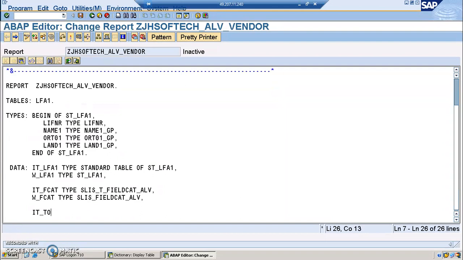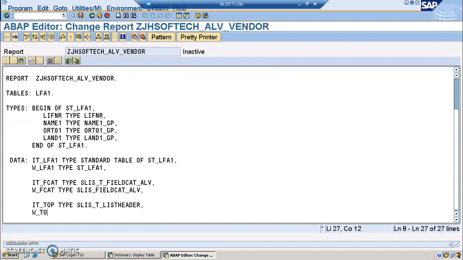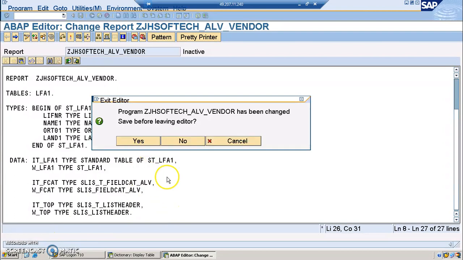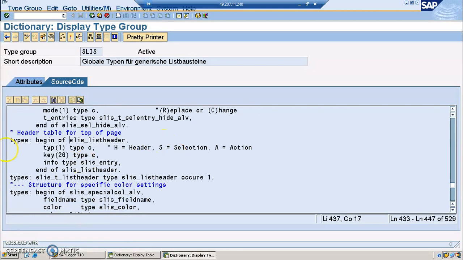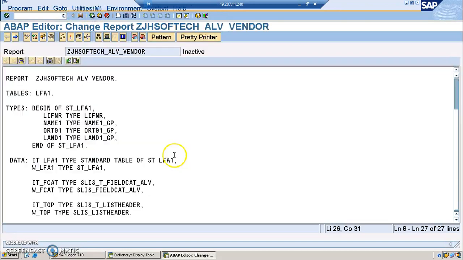Then we have IT_TOP type SLIS_T_LISTHEADER, and W_TOP type SLIS_LISTHEADER. These are the things that we have mentioned here for the list header. If you check this structure, you already have these fields here: TYP, key and info. In the TYP field we can give only three values, H, S or A: header, selection and action.